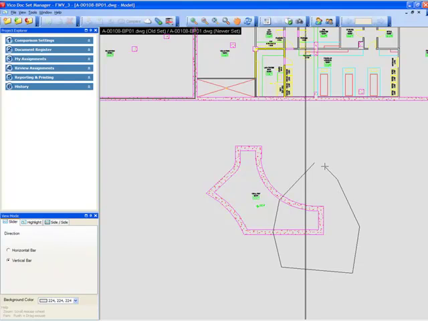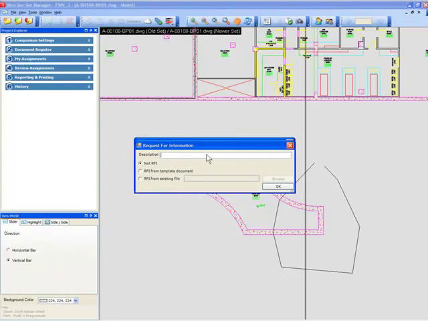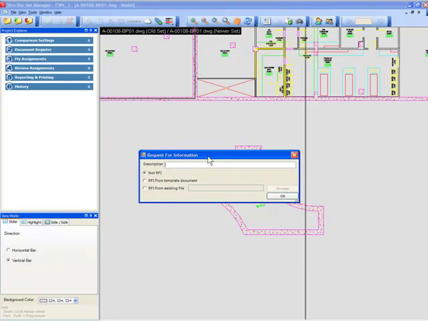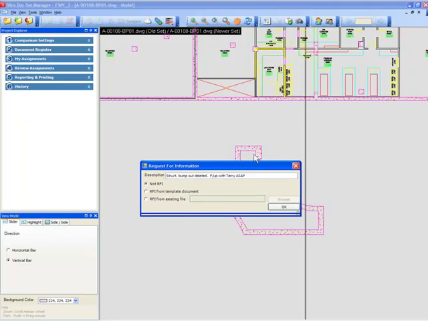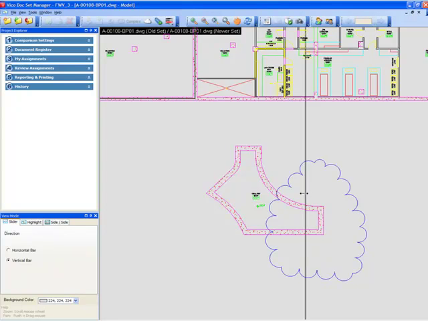All right, and you're going to see, when you click on it, it's going to ask you to give it a description. I'll say structural bump out deleted. Follow up with Terry ASAP, or whatever you want the notes to be. It's just to help you keep track of it all. And I'll say OK. All right, so we have a cloud.